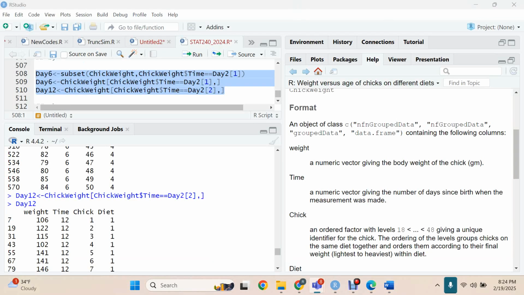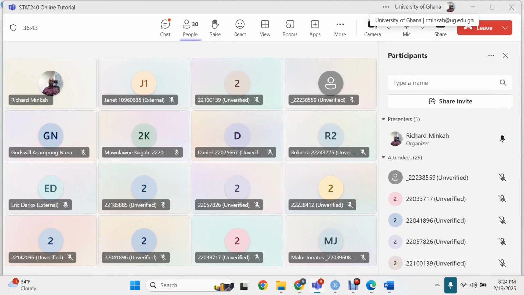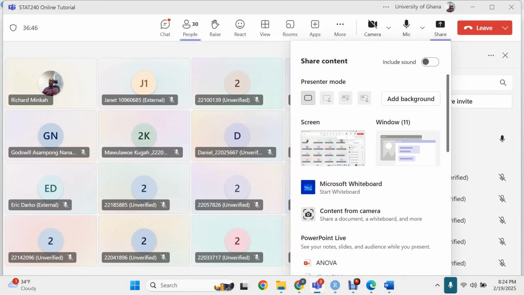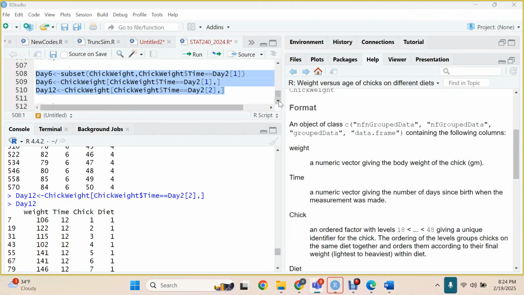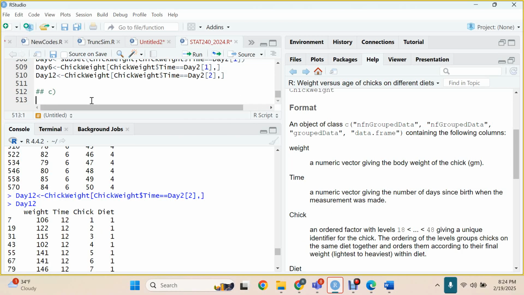So let's move on if we don't have any question. What is the next one? Next is C. It says display box plots for the weight of chicks for the time points you selected. Comment on your result.